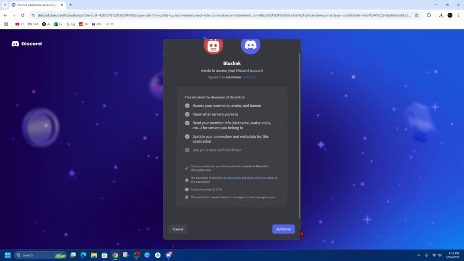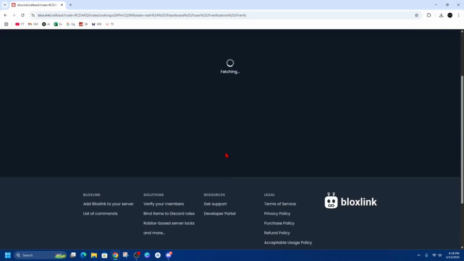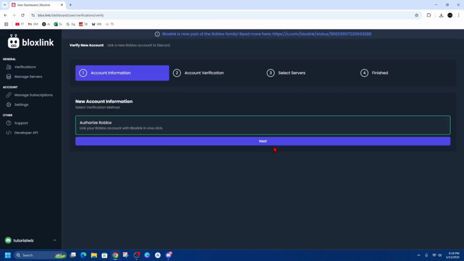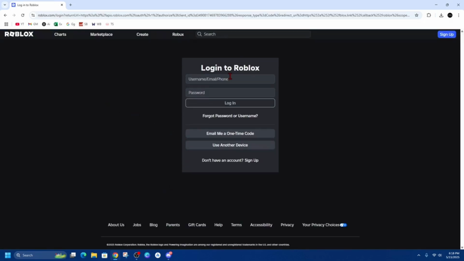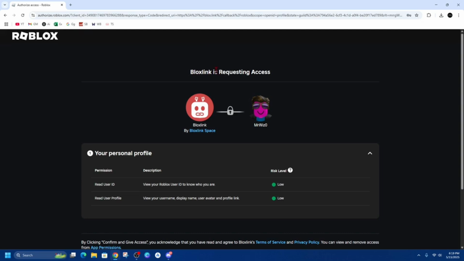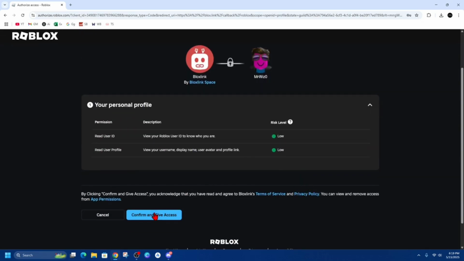And then we want to go ahead and click on authorize. Then it'll say authorize Roblox. Click on next. Now we need to log into Roblox. Then it will come to a page that says block links is requesting access. So we want to confirm and give access.